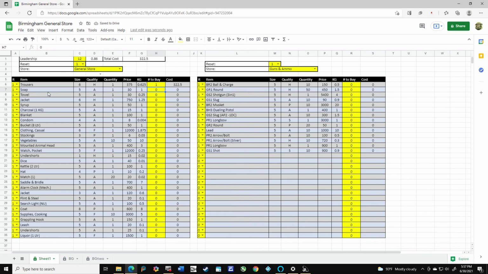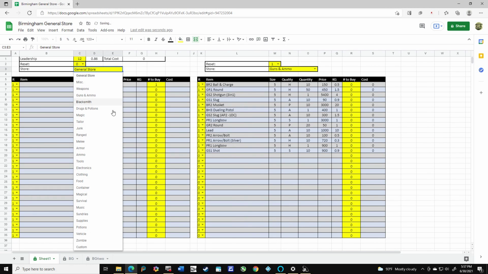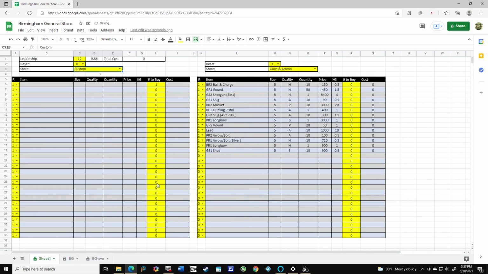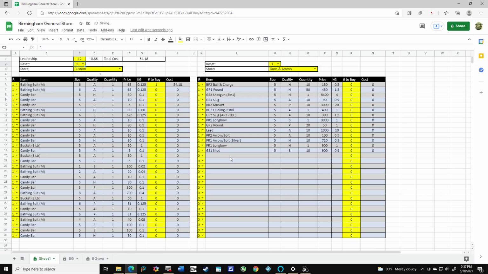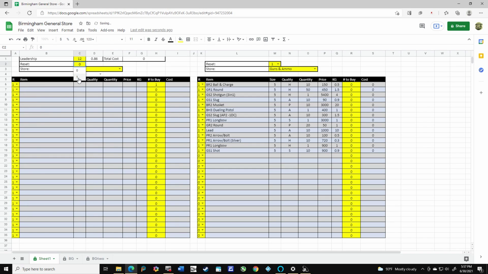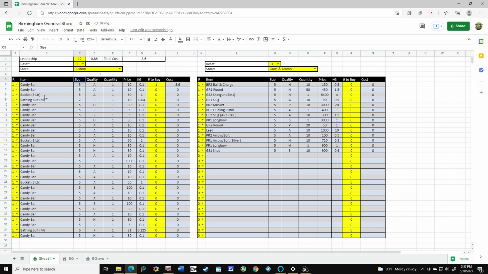Now, if I go back to the sheet and I reset, and then I select my custom store, I'm only going to get candy bars and bathing suits, and in this case, that's all that showed up. Although it would be possible for other things to show up, as we will see if we do a reset. Bucket showed up that time. And eventually we'll probably get it to show a giant axe.